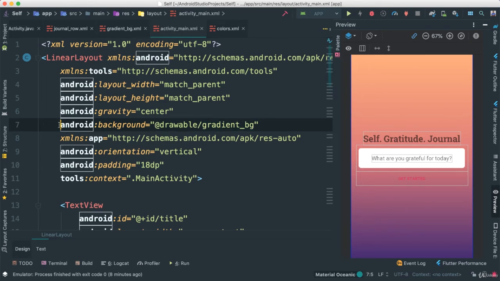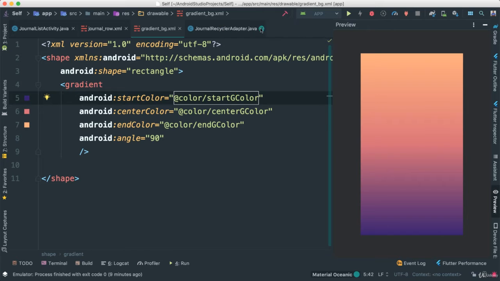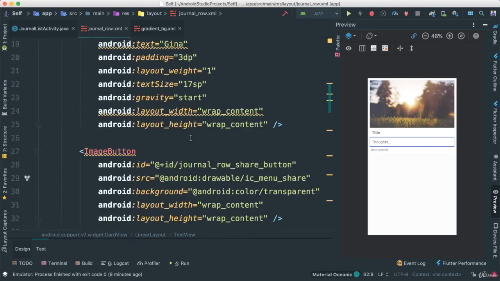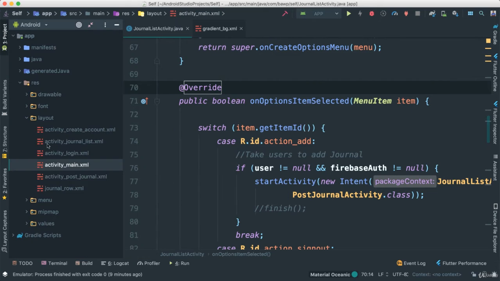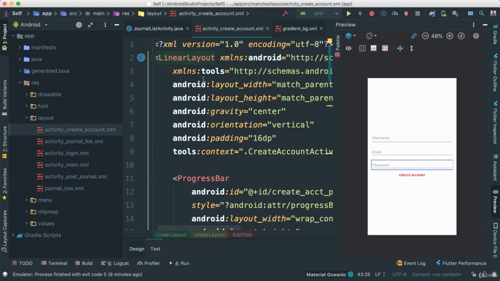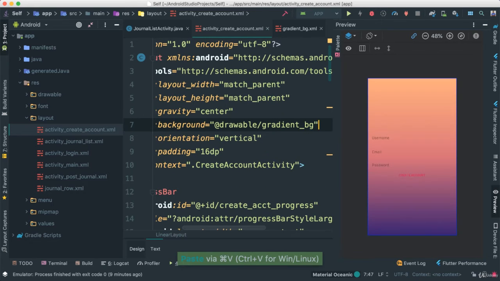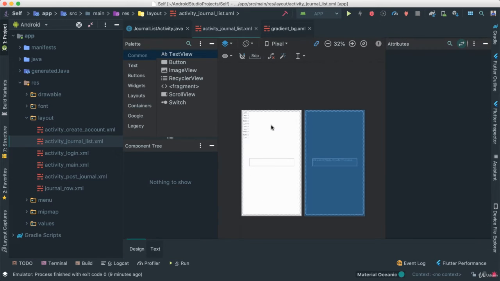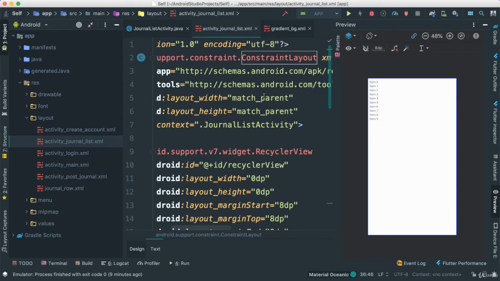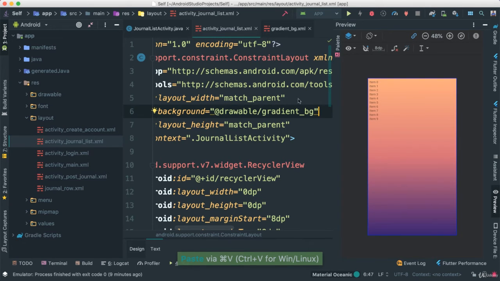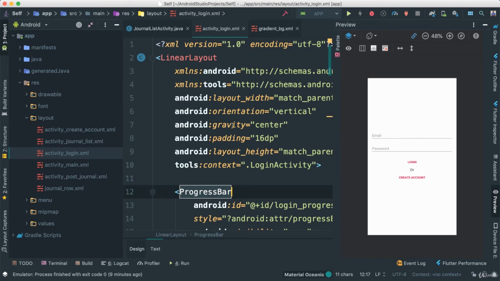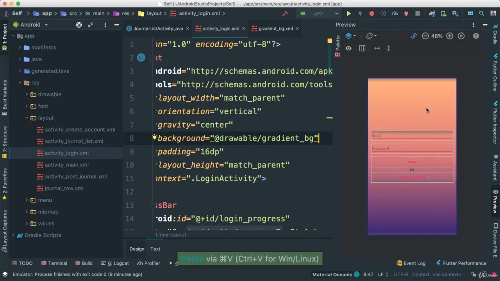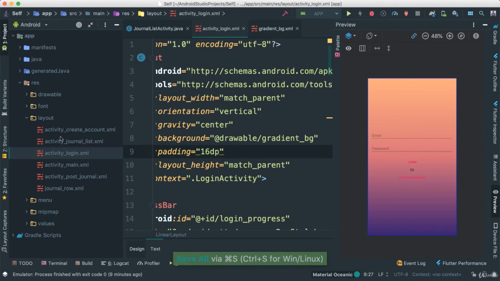So I'm going to copy this, get rid of these colors as well. In our row here, get rid of that as well. Let's go back to our create account at the top. I'm just going to go ahead and paste that one again. Look at that, it changed everything. There we go. I'm going to go to text here, go to the root, and just add it there. Look at that. Looks really good. Log in, we can do the same thing. Now, the whole application, we can use the same drawable.